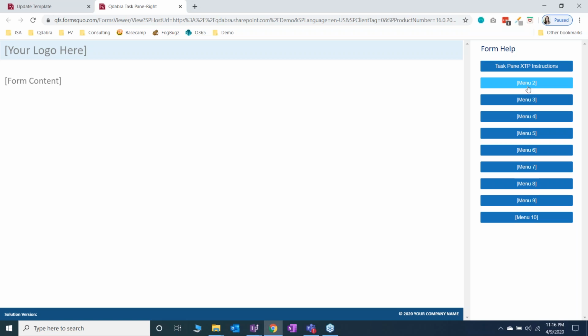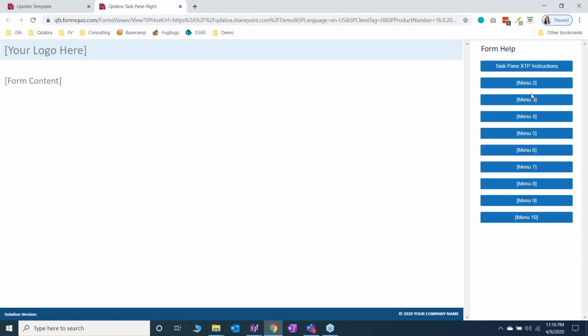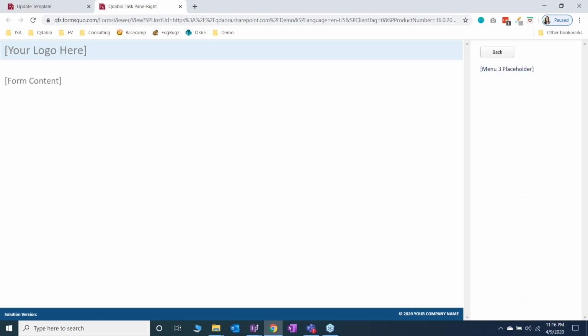So the XTP has those placeholder sections. These are just sample buttons where you can replace the button name, and use whatever you like to display in your sections here.